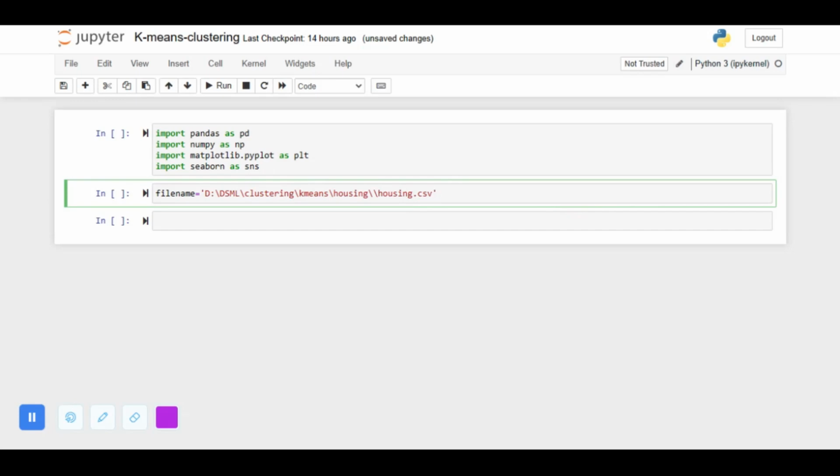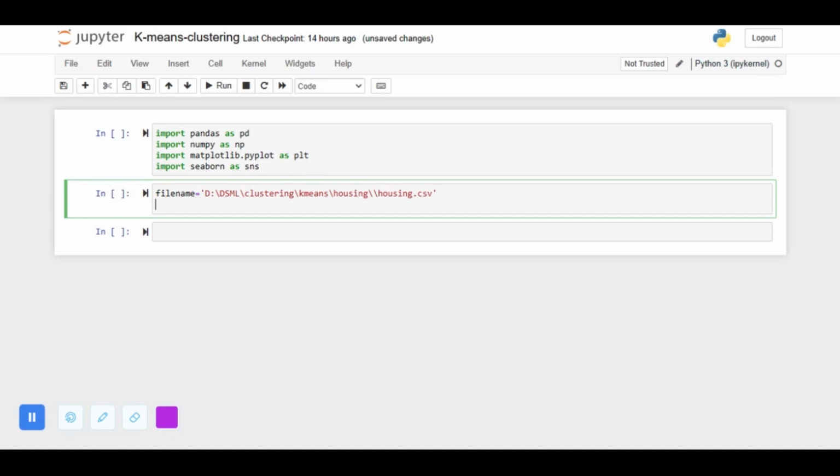In this particular video, I want to take you through the k-means clustering algorithm. In here, we will be coding the k-means clustering from scratch. So this is the data which we will be using. We can read that data using pandas read CSV file name.